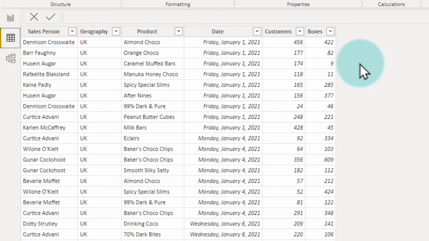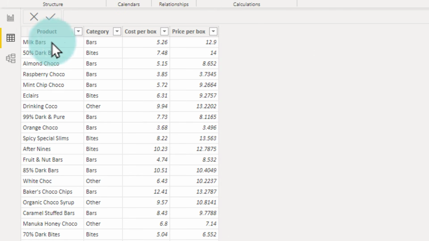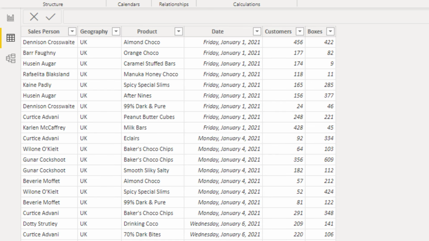To find out how much money we generated, we would need to go to the products table. Notice that each product has a price per box as well as a cost per box. So I can use this information to figure out, for example, here my milk bars are $12.9 per box. And if I go to the sales table and notice a milk bar, here we sold 45 boxes of milk bars. So the total money would be 45 times 12.9. So this is how we can calculate the total sales.